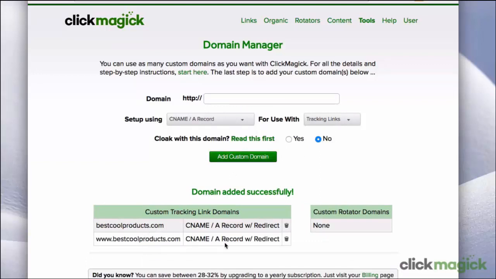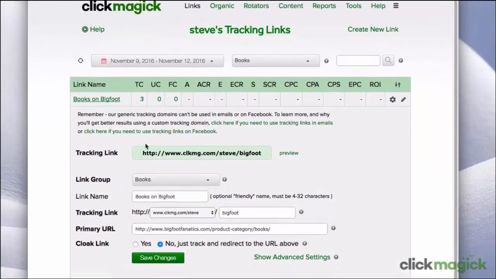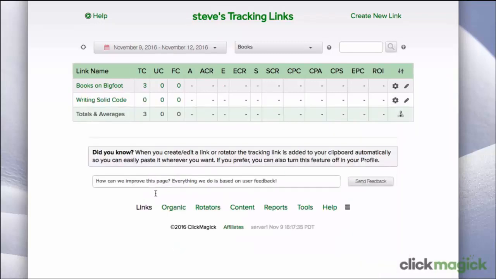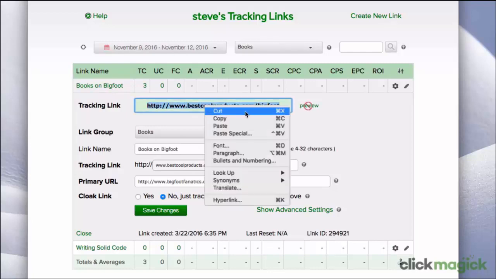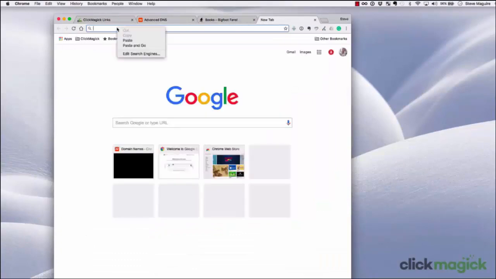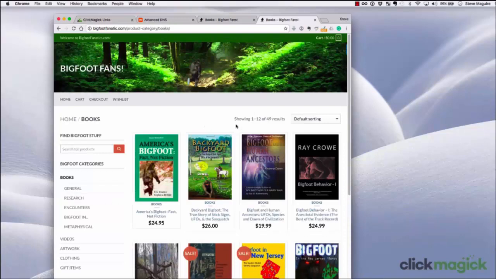You can see that both domains are now set up. We'll test them just like we did before, so let's go ahead and click on the Links menu. And open Books on Bigfoot. Let's choose www.bestcoolproducts.com and save. Let's open the link, copy it, and paste it into a new tab. That works.